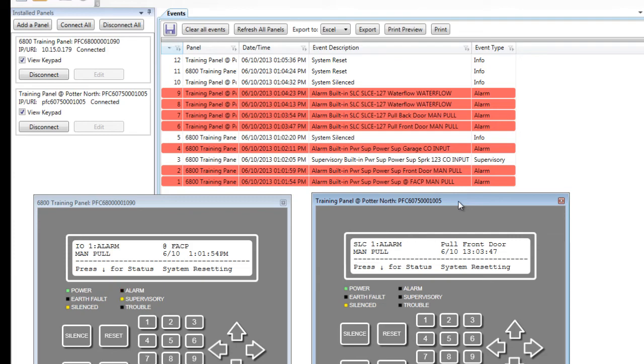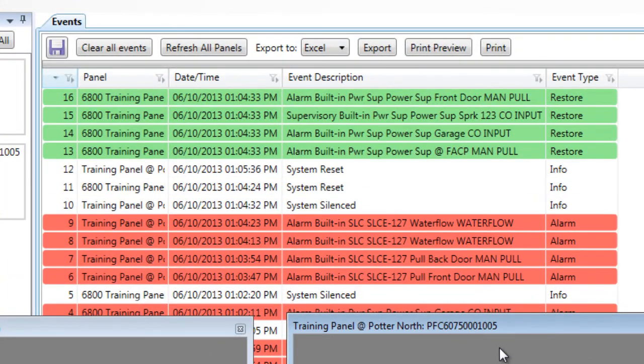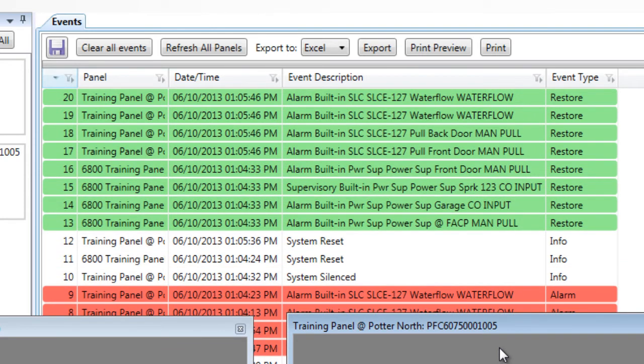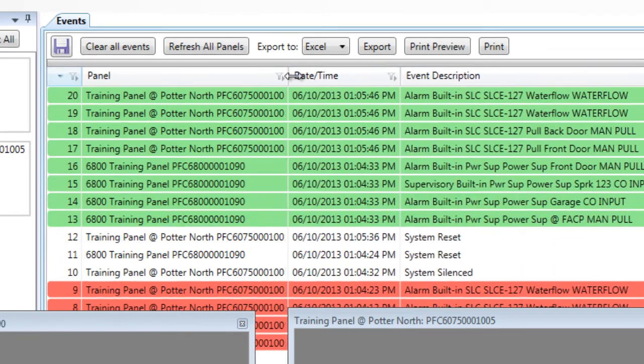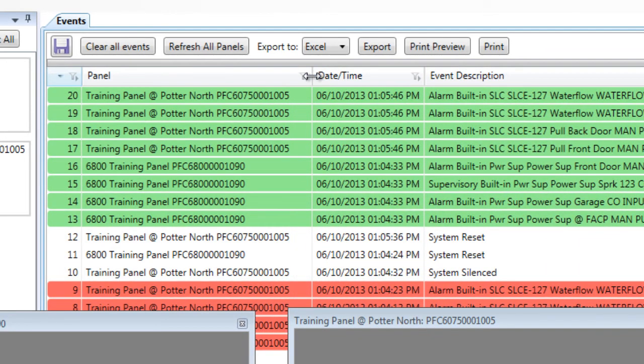Once the system is reset or the devices are restored, they will turn green on the event log, indicating that the alarm condition has been cleared. You can adjust any of the column widths in order to read the information more clearly. You can also readjust their location, and you can also filter what information you are seeing.